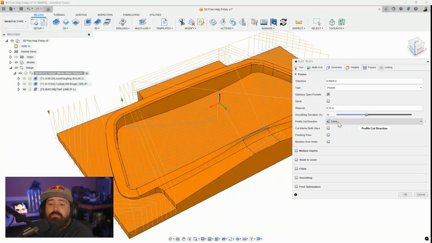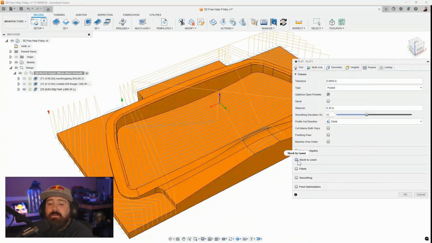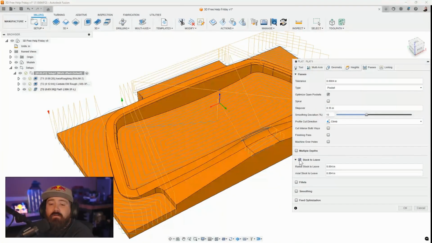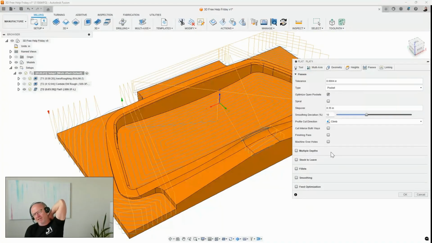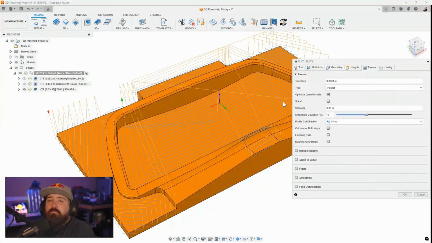Optimize pocket, spiral, smoothing deviation, cut interior both ways. Maybe I'm mistaken, but I thought, I mean, you can do that by turning it on. Stock to leave, yeah. And we'll just do it there. Because you guys agree, right? Because you don't want to go right to the wall if the wall's not done. No, I definitely agree. Yeah. And Richard's right. Yeah, you could do whatever.